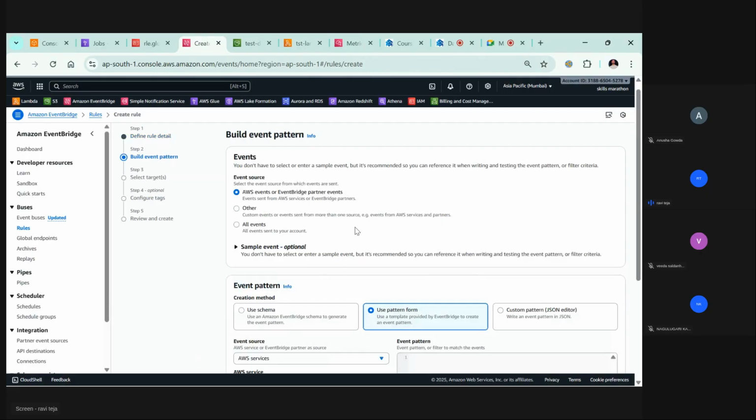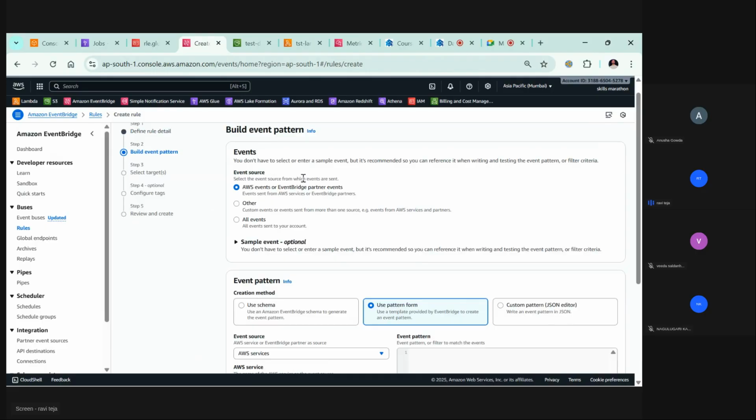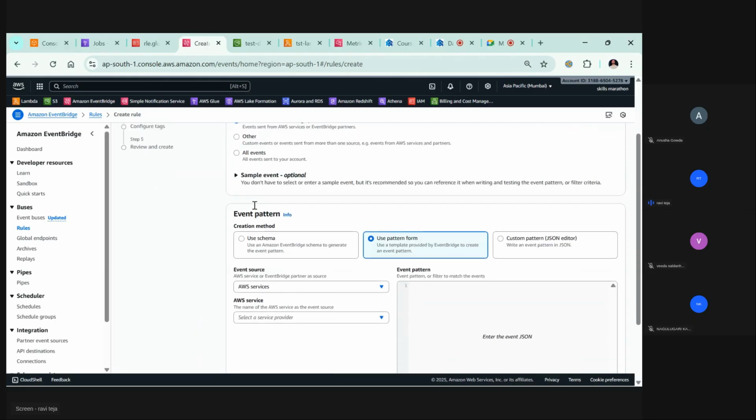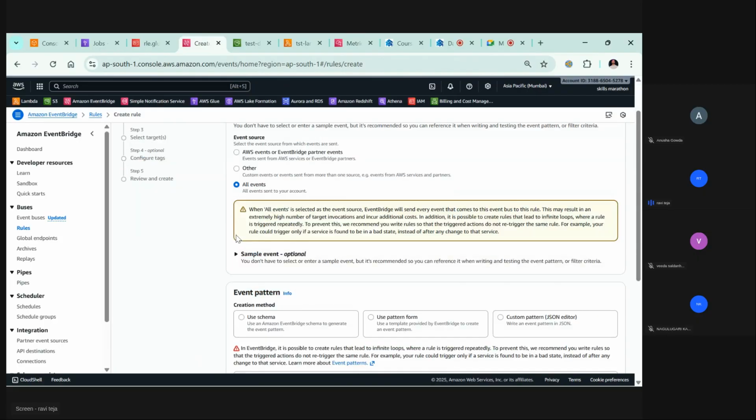Okay. Now we have these options here. Let's see them one by one. Event source. What is the event source? Is it AWS events or EventBridge partner events? No. AWS events means this only. I'm not going to do that. What is my event source? It's an AWS service, right? So we are going to see that. So other than that, you have all these options, like all events. Any event that happens, you are going to select this.